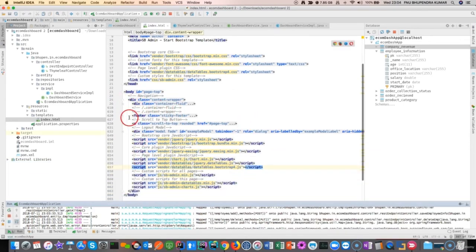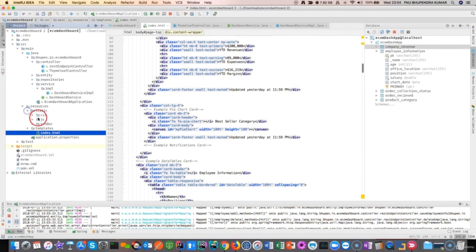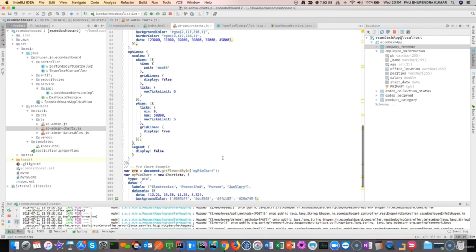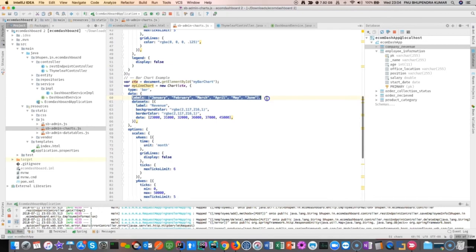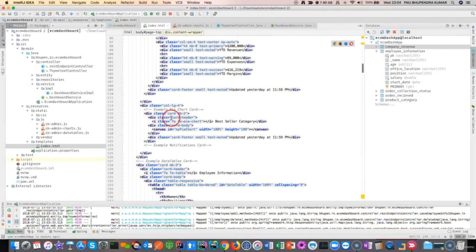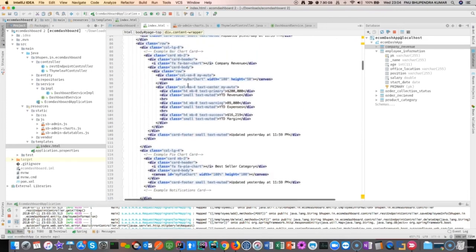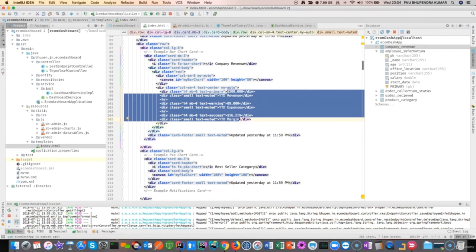So let's do that. There are two pieces here. One is on the HTML side, and one is on the JavaScript side, because the chart information is inside the JavaScript. So this is the chart that we are using for revenue, where we are passing labels here and then the revenue here. And the other thing that we are using is the total expense, total revenue, and total margin. These are hard coded, so we are going to change these things.